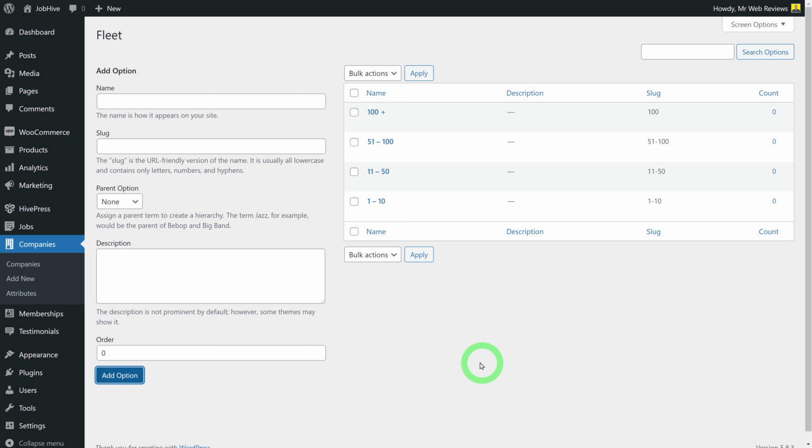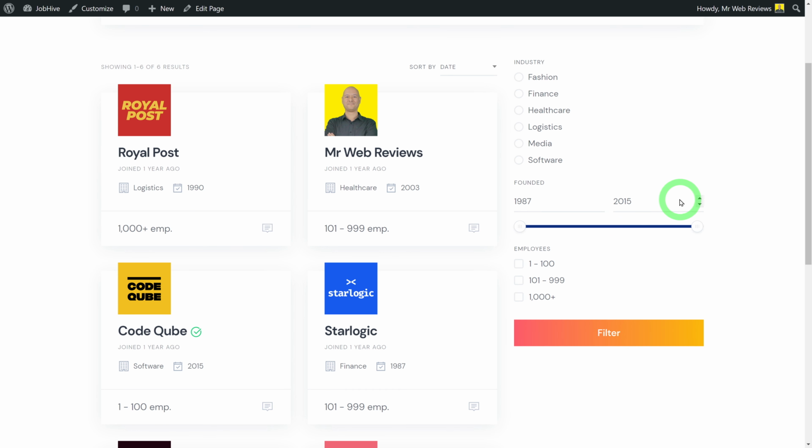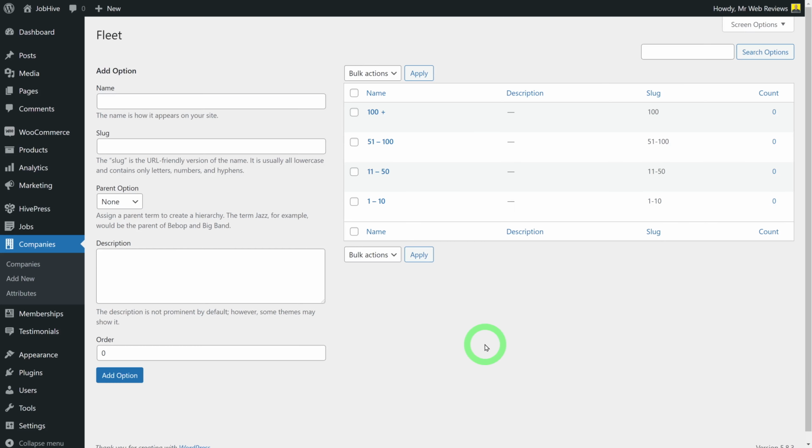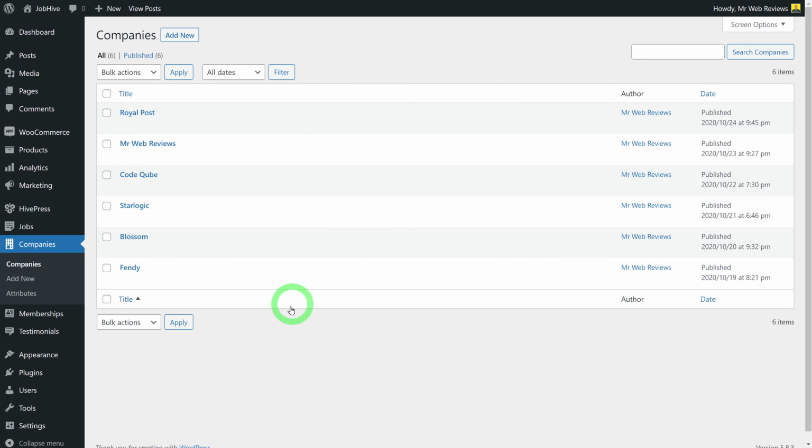Okay, just like that. Now let's have a look at our home page again. If we refresh this page, as you can see, now we have a fleet item here, with attributes that go from 1 to 10, 11 to 50, and so on. So you can narrow down your searches based on how many trucks the company owns, or any other attributes that you want to create. Okay, so let's go back to the companies now. This is a quick listing, a quick overview of everything. You have title, author, and date, and you can add new ones yourself as well.